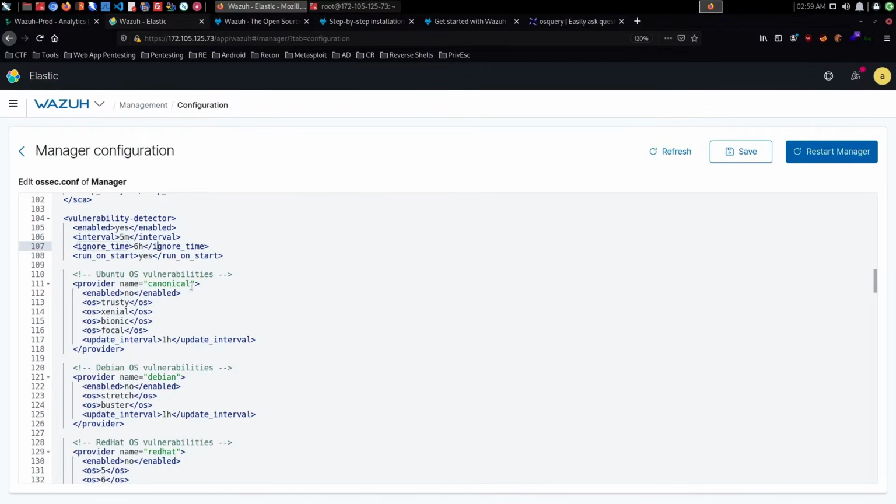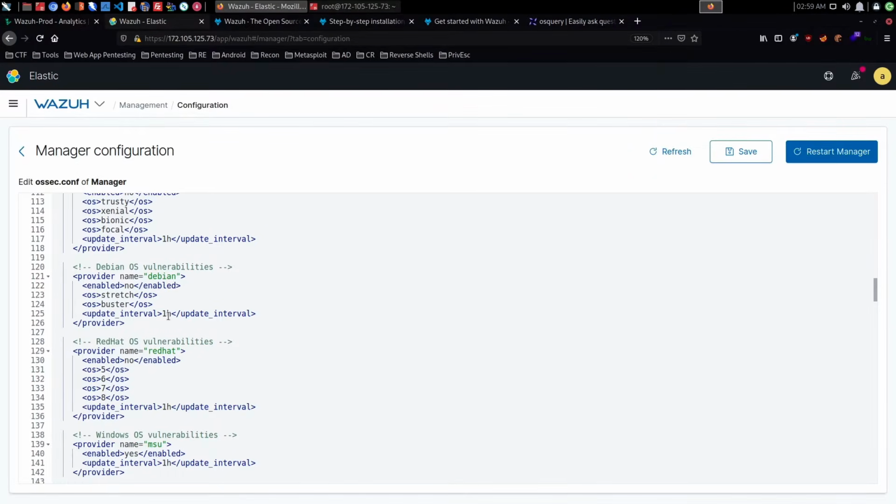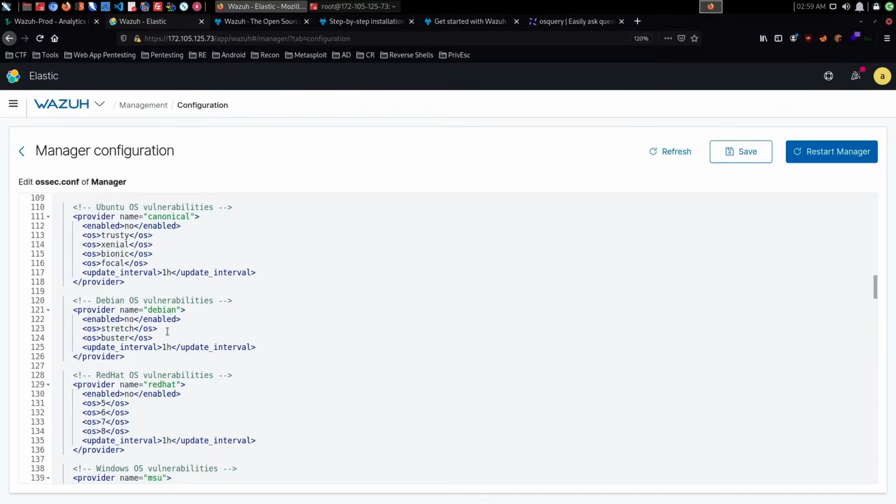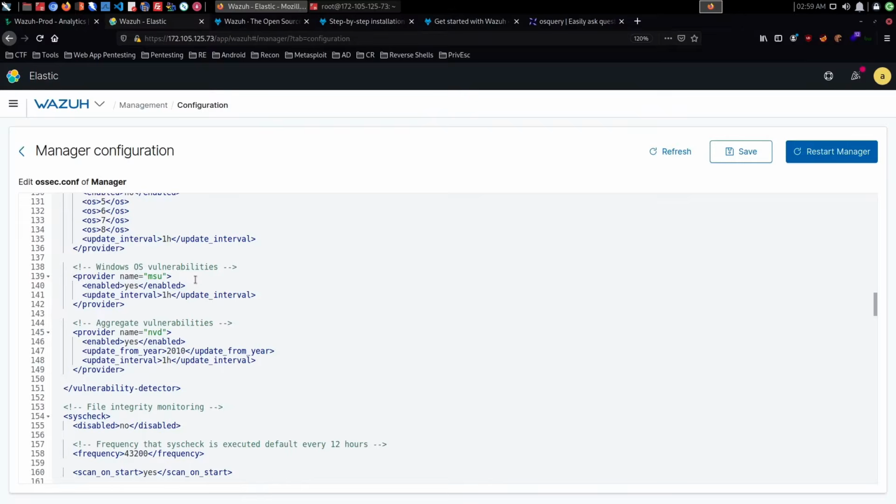And then you can specify whether you want to check for Ubuntu OS vulnerabilities, Debian, Red Hat, and in the case of Windows, I've enabled it. Because I am going to be installing an agent on Ubuntu, I'm going to say enable yes for Ubuntu, and we'll also enable this for Debian. This is for Ubuntu. It's going to support all versions of Ubuntu from 16.04 all the way to the latest version. So yeah, that's important.